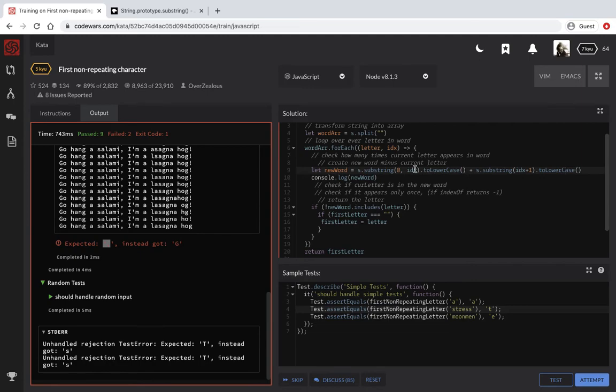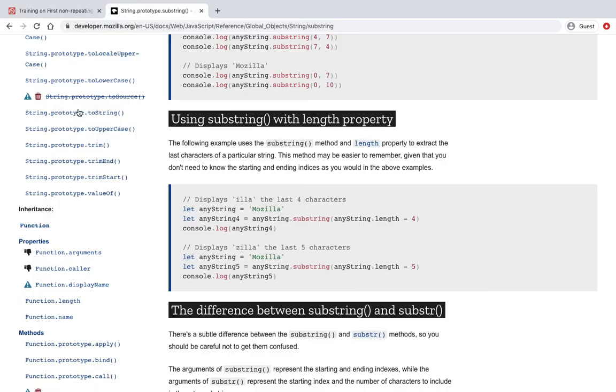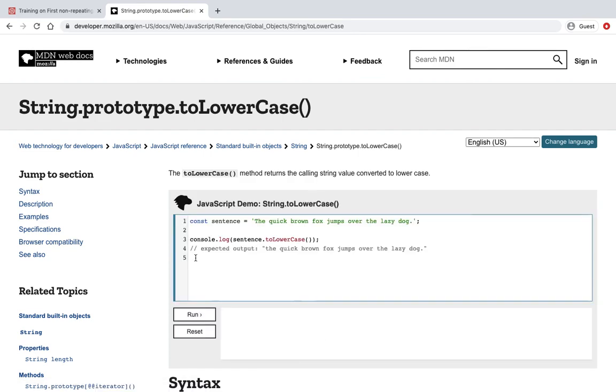All right, so now newWord is lowercase, and then we could say does letter.toLowerCase, but we just want to return letter. So does this mutate letter? Let me see. Questions you should always ask. All right, so I'm just gonna put all uppercase, sentence to lowercase. Now if I console.log sentence, is it still all in uppercase? That would be ideal. Okay, so perfect.